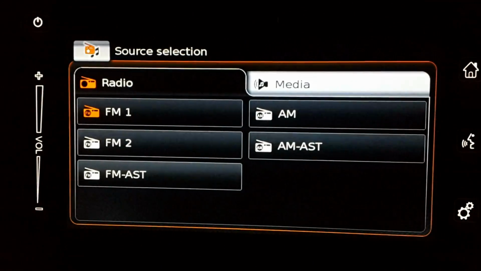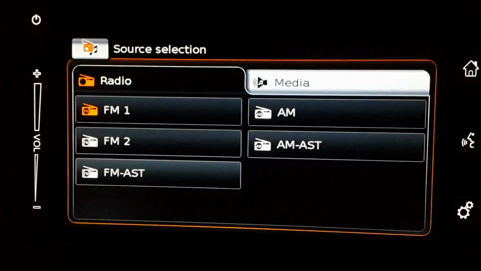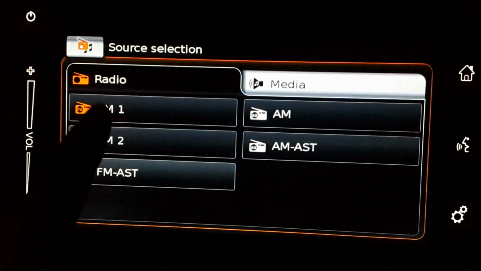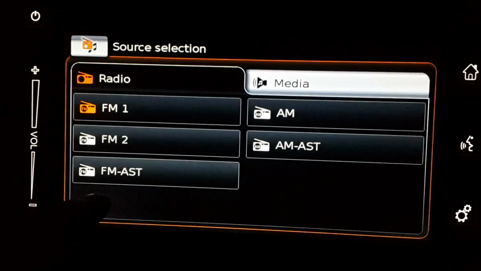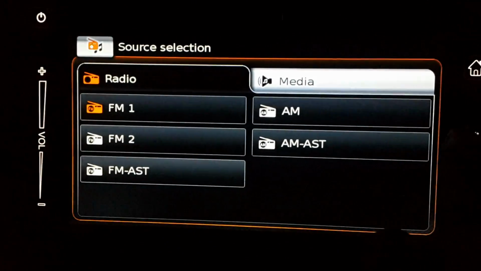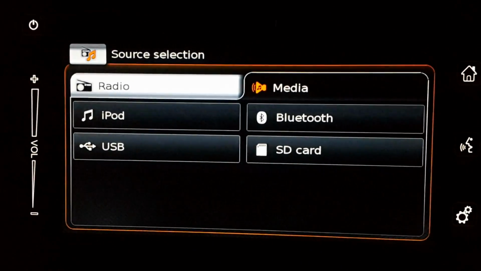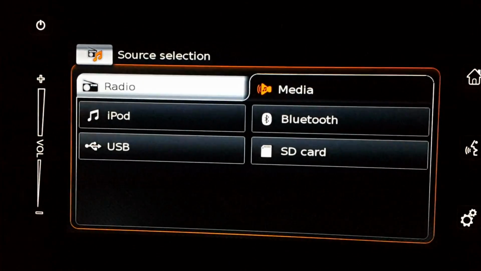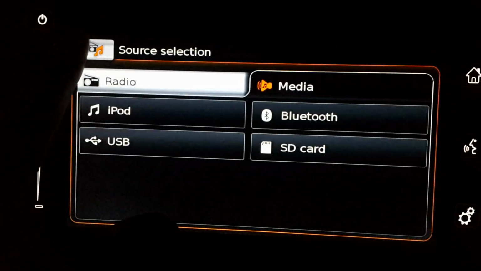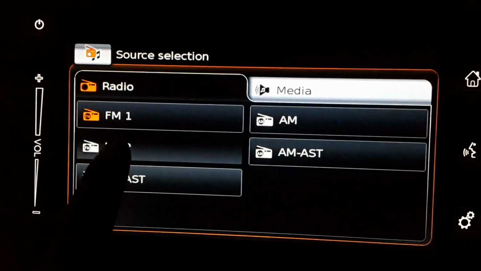So in radio tab we have different radios available here. Two slots for FM and one is FM AST and AM. Let's see the other one. In media we have different sources like iPod, USB, Bluetooth and SD card. Let's see the FM player first.